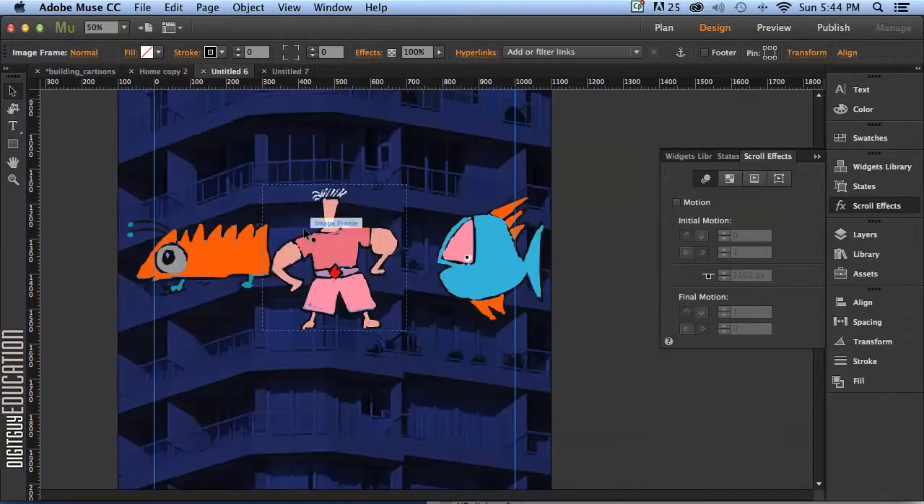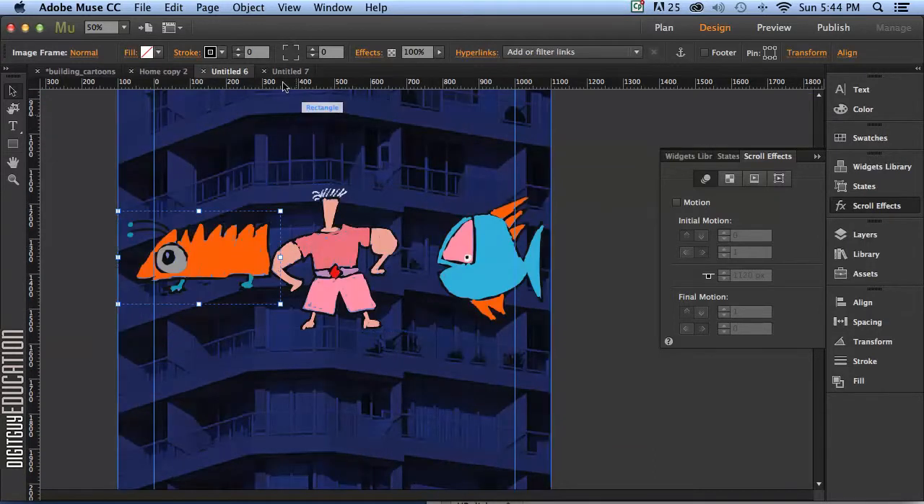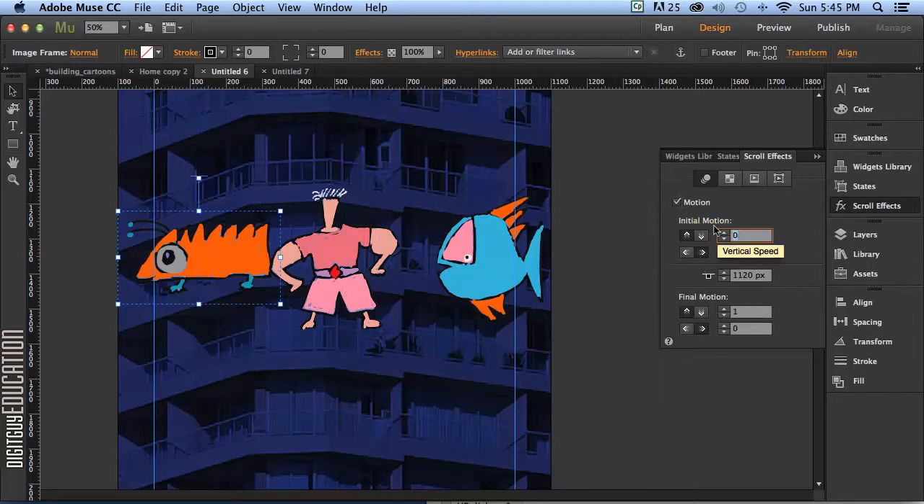Okay, so what we really want, we want these here to go up to the top and then come back down again, scroll opposite to the way the actual browser is scrolling. So to do that, I'm going to click on the first one like this, click on Motion, like that, and I'm going to give it a motion of 1 in the initial motion going up and 0 going left and right. At 1120, I'm going to put in 0.4, so it's going to, final motion, or once it reaches this 1120, it's going to go down like that at a speed of 0.4 of the browser speed.